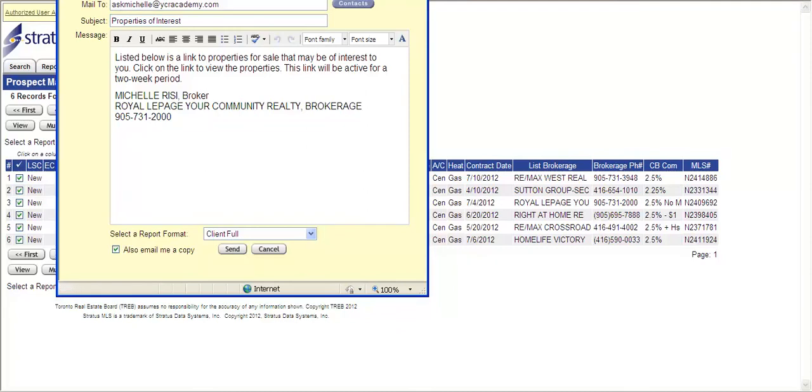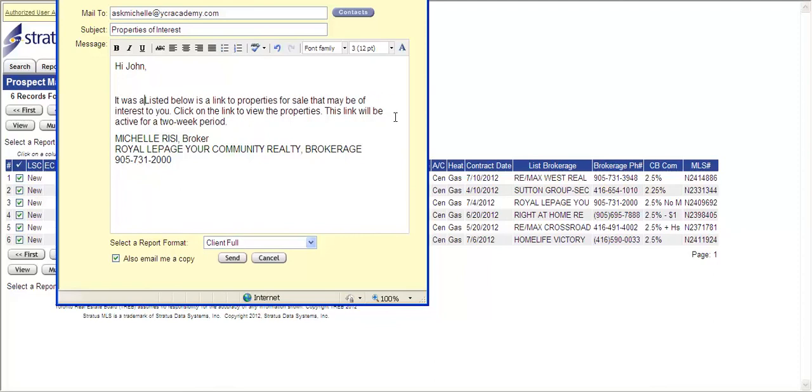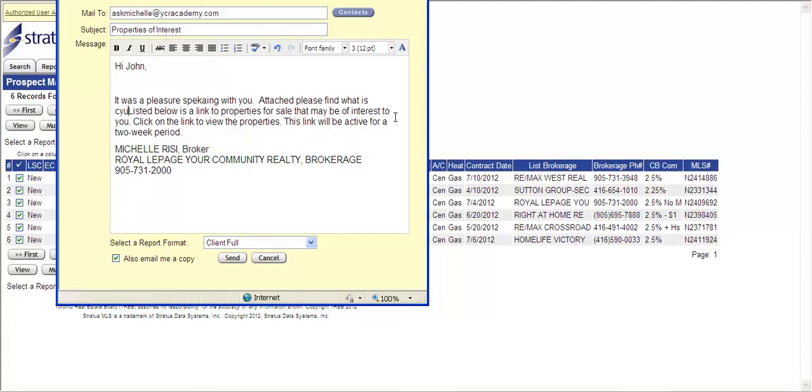It's already pre-populated the screen so that it's inserted the client's email address. It will automatically send one to myself as I've indicated. The subject is going to come up by default as properties of interest. I can add additional information here. So, hi John, it was a pleasure speaking with you. Attached, please find what is currently available in the area we discussed.